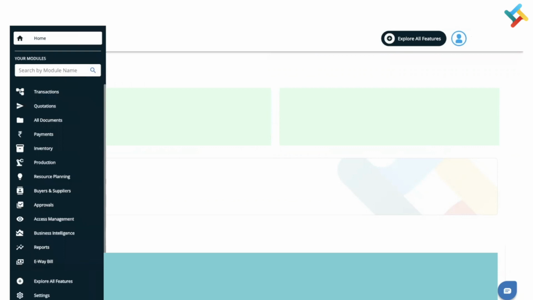You can very well use our Tally integration feature as well to extract the data from Tally and then upload it on TranZact. So let me show you how you can upload your inventory, buyer, supplier and opening balance.